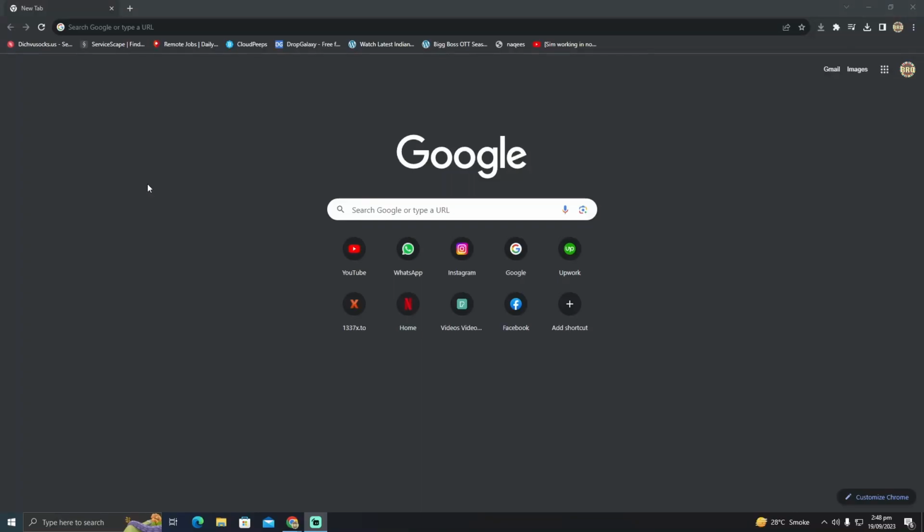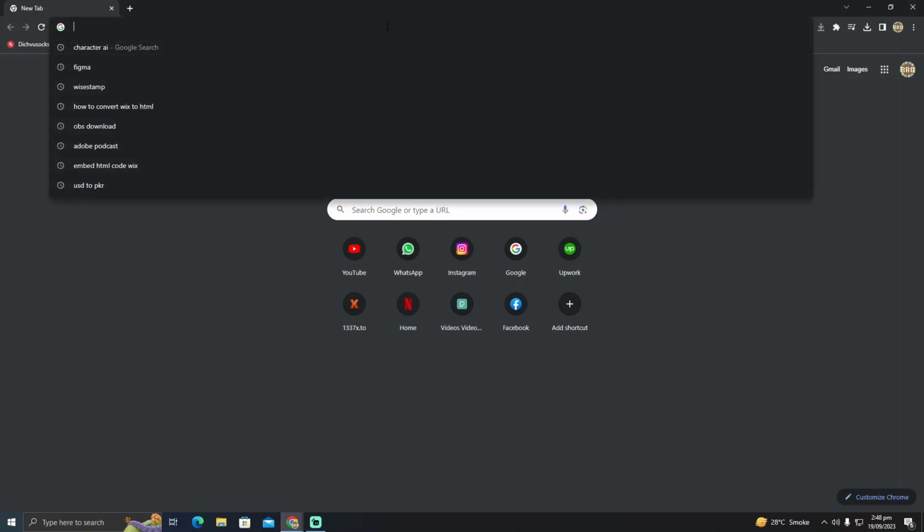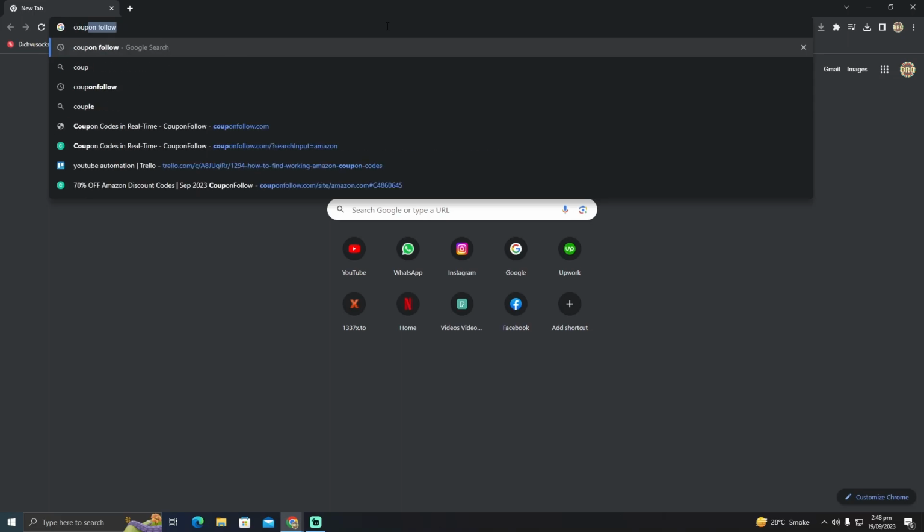So finding working Amazon coupons is a pretty easy thing to do. Today I'm going to show you how to find working Amazon coupons for free. For that, what you have to do is go to any browser of your choice. After that, you have to type in "coupon follow".